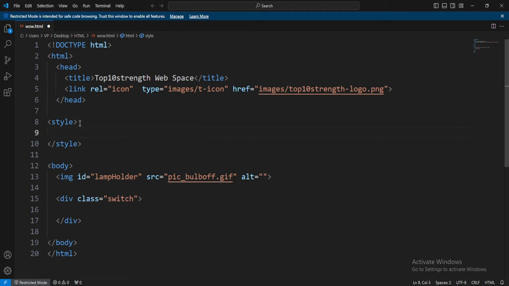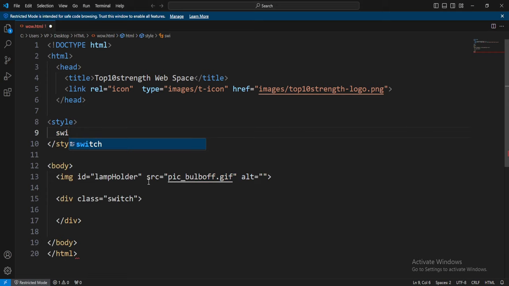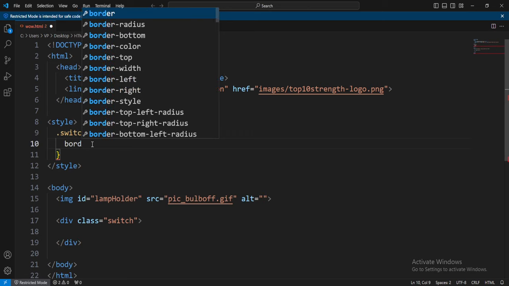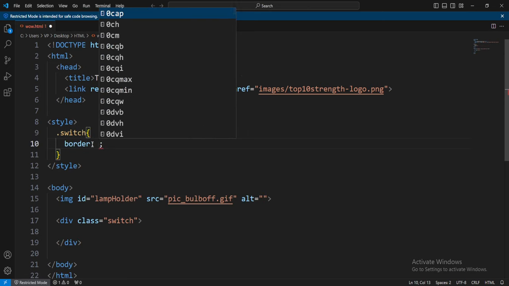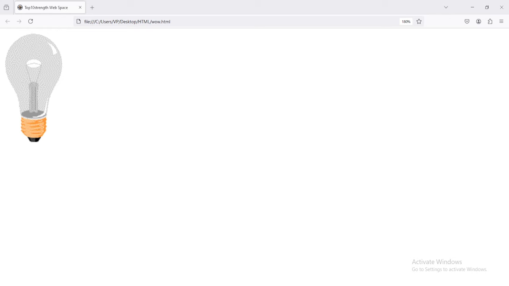So let me quickly give our switch a star. Give it a dot. Don't forget, you have to add the dot there. So when I give it a star, then we are going to know what's going to happen next. So let me give it a border. I'll give it one pixel solid red.